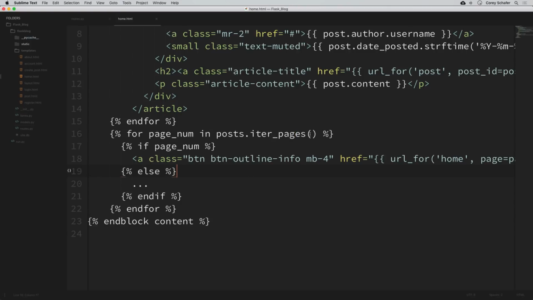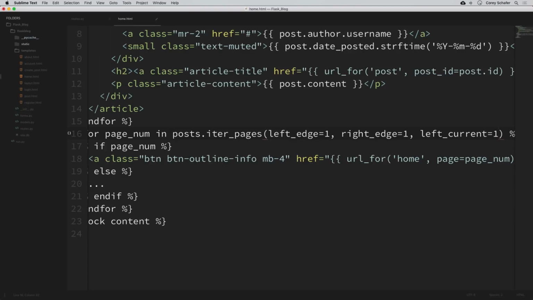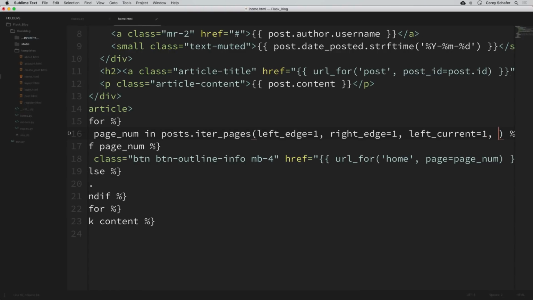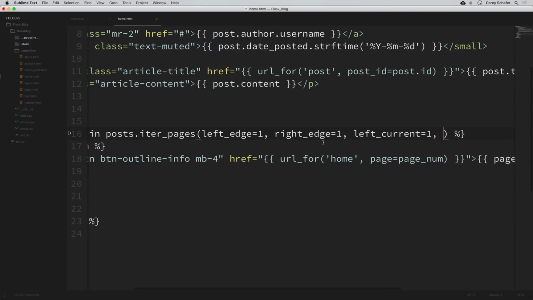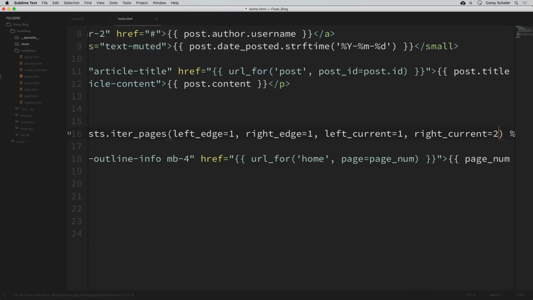And now let me pass in a few arguments here to iter_pages. So I'm going to say left_edge is equal to 1, and that is how many will show up on the far left of the links. I'll say right_edge is equal to 1, and that's how many pages show up on the right side of the links. So I'll also say left_current is equal to 1, and that is how many pages left of the current page will show up. And we'll see what all this looks like in just a second. And then I'll also say right_current, and I'm going to set that equal to 2 because the right current includes the current page. So that should limit how many links are actually shown at the bottom of the page.